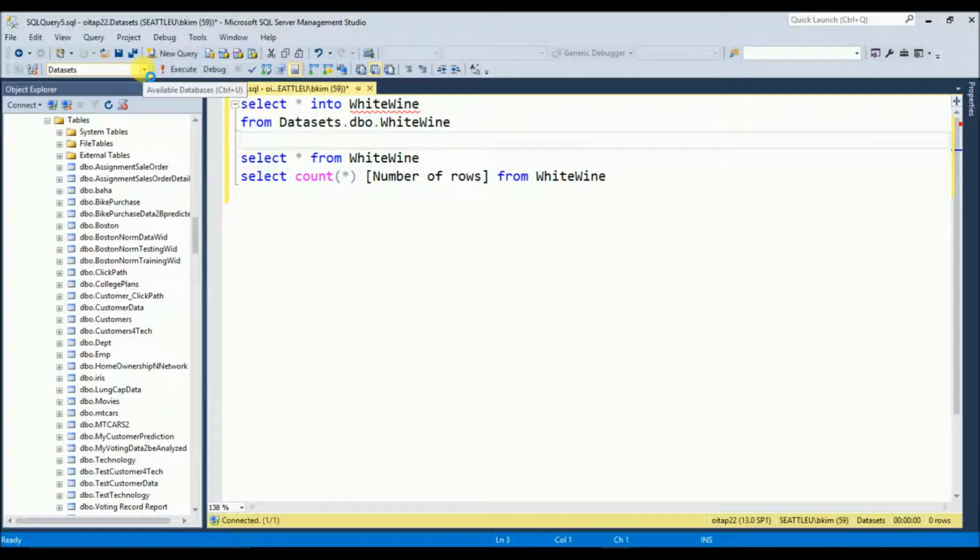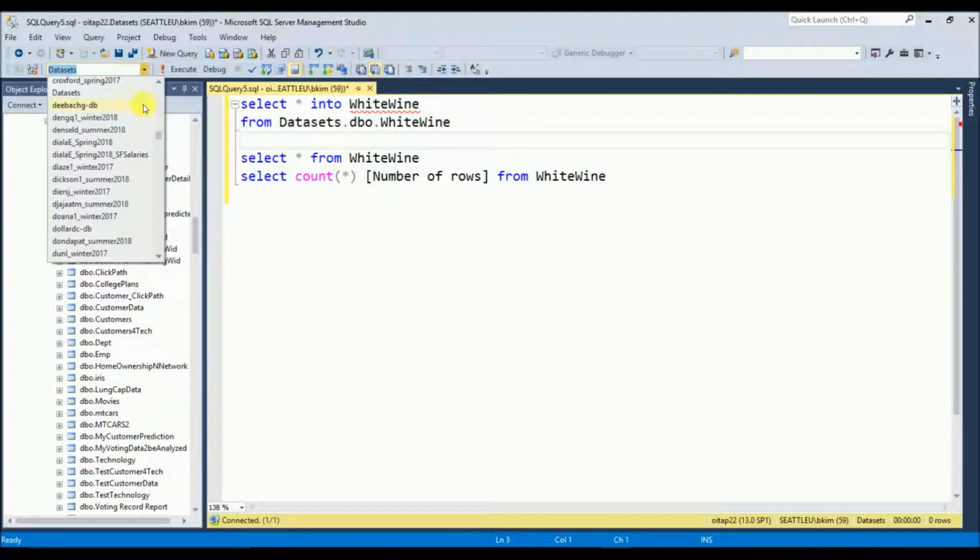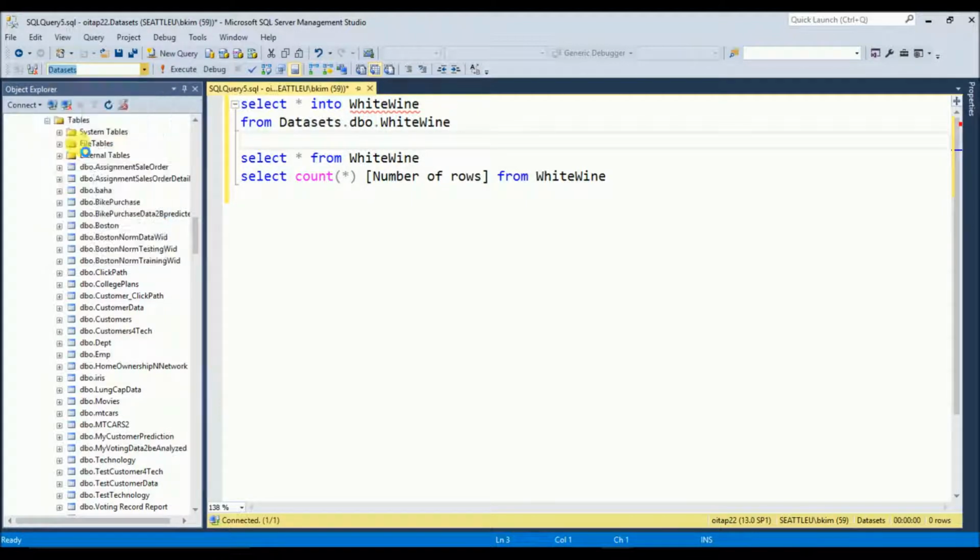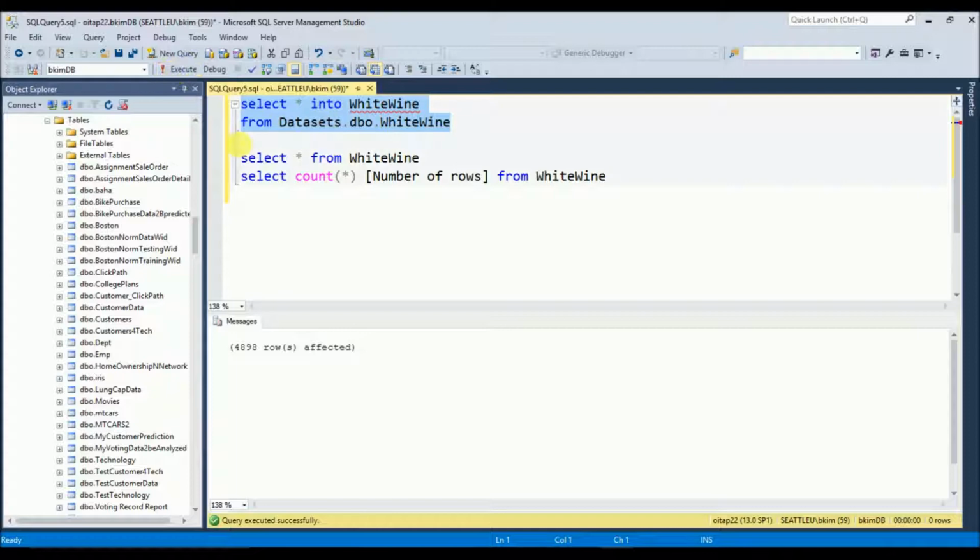So let me change it to bkim. In your case, of course, you have to use your own database. Don't choose my database, use your own database. Let me execute that. All right, so now we have 4898 rows available.